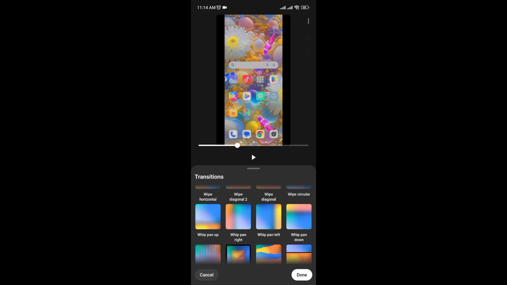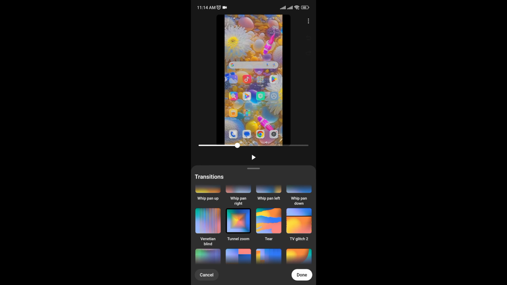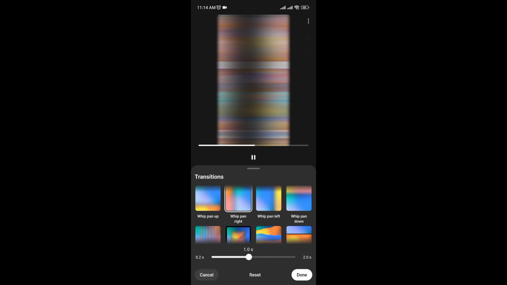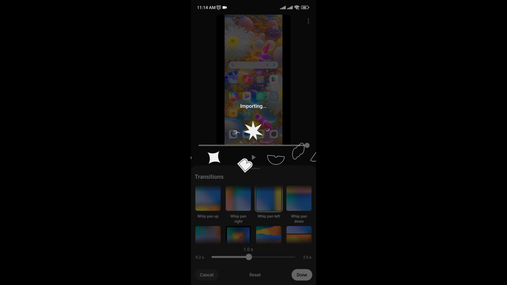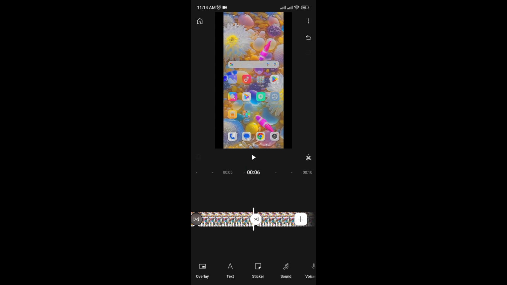So let me select one of the effects. Let me select this one, and if I tap on this you can see the changes. Let me tap another one, and you can see the transition effect has changed. So this is how you can easily add the transitions in video in YT Create application.